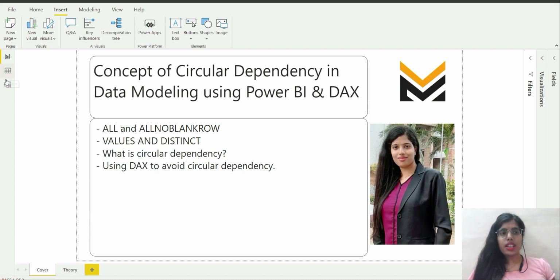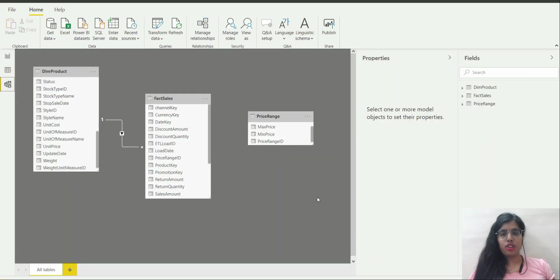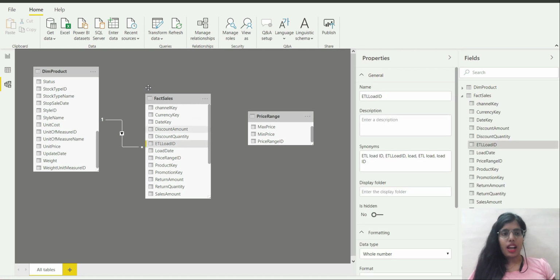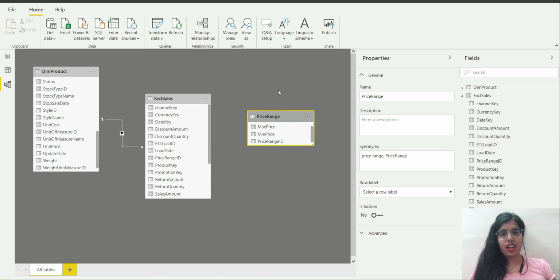So first, let me tell you about the tables and other things that I'm going to use over here. These two tables are in the Contoso database itself, and you can see I have loaded three tables over here. These two tables, that is dimension product. This product table is actually a dimension table, and this fact sales is actually a fact table. This price range, I have manually created in Power BI Desktop.